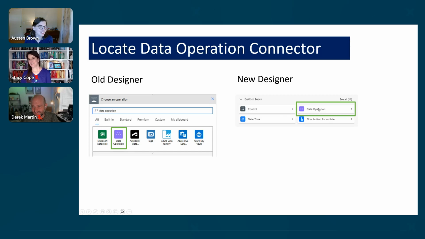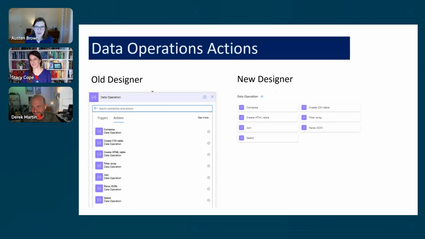Anyway, here are the two methods for finding the connector in the old versus the new designer and how their actions look. You can see that both contain the same things. It just looks a little different.